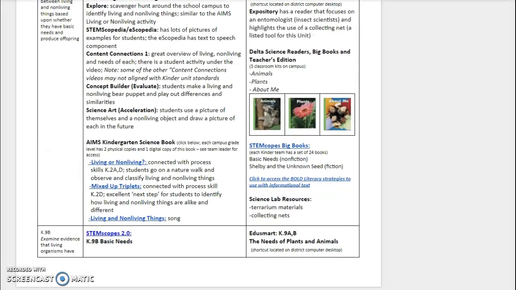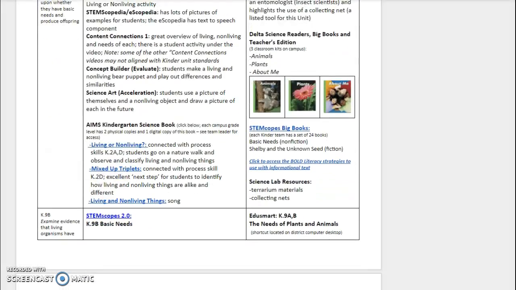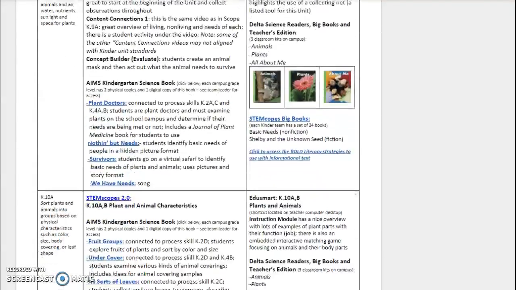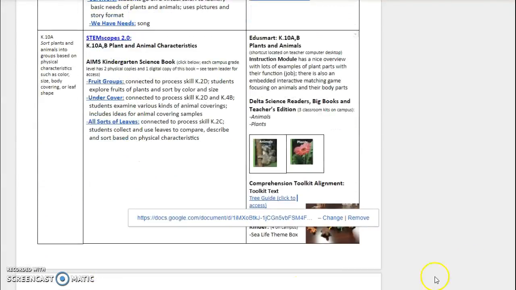A couple of other things I just wanted to make note of are some of the supplies that we have in the science lab. There's materials in there to build a terrarium, an aquarium if you would like to do that, and collecting nets, which are listed for our tools. I'll keep scrolling here for just a couple of other things.